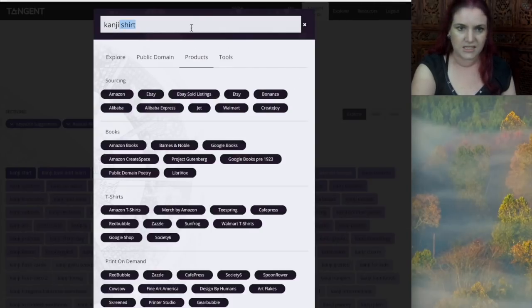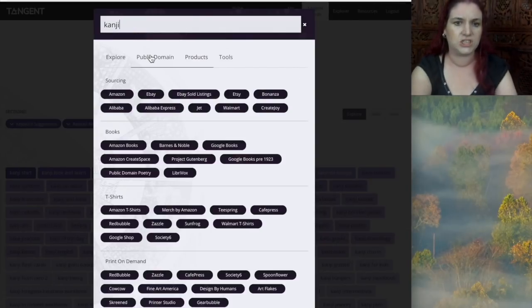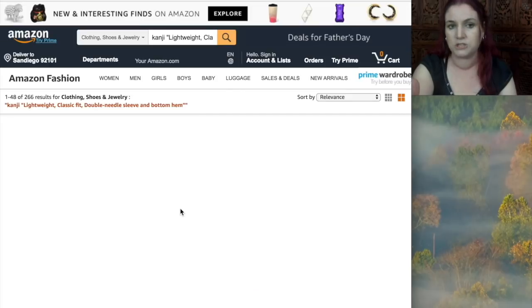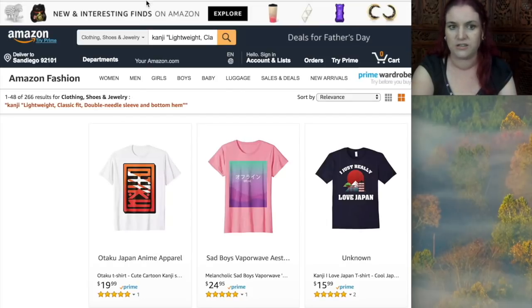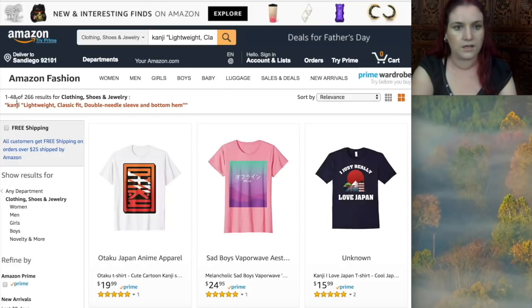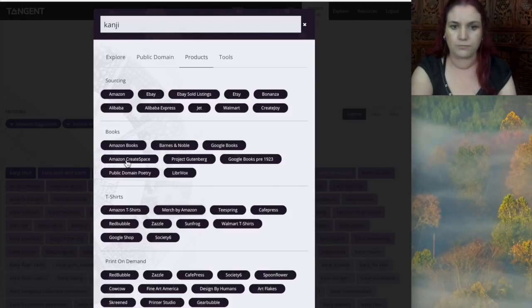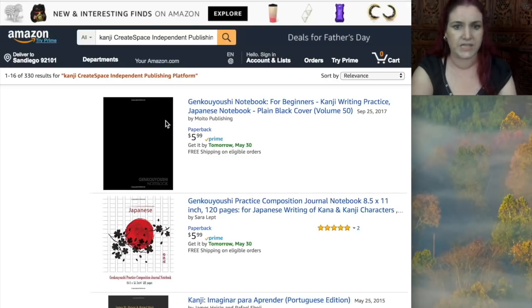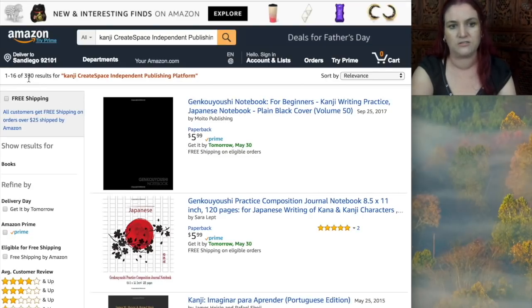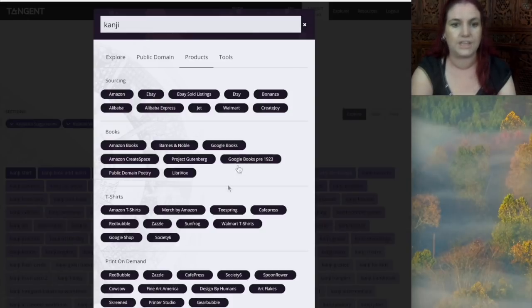If I look up, actually, let's just do kanji. If we look at kanji, this lets us go and quickly browse. We can find whether there are merch t-shirts that have kanji on them. You can see there's 266 t-shirts featuring kanji. You can go and browse CreateSpace, see how many books there are for kanji on CreateSpace. So 330 books on CreateSpace that mention kanji.